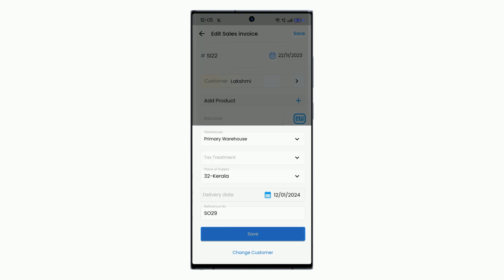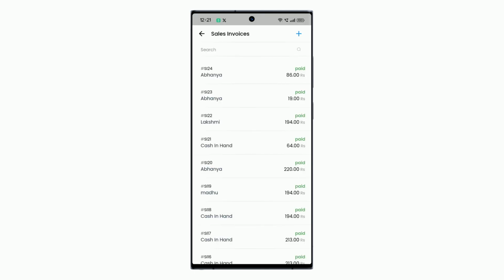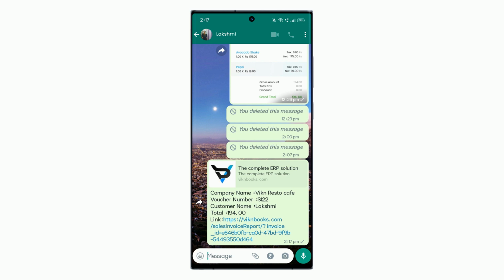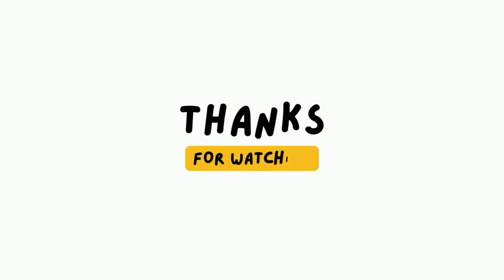Save the changes. Now, open the sales invoice, select the customer we created, click on the WhatsApp icon, and share the invoice directly. No need to search and select names.